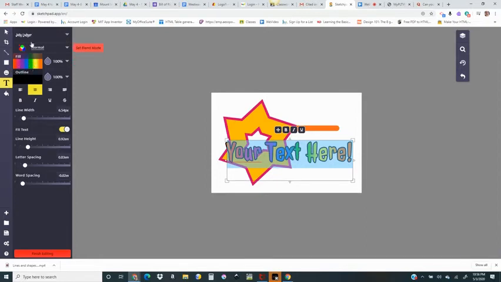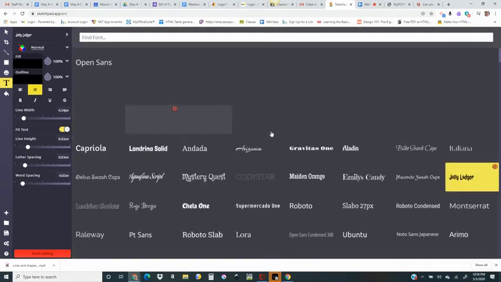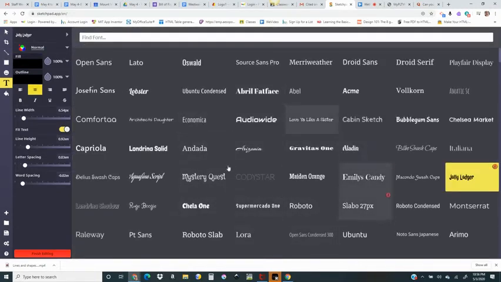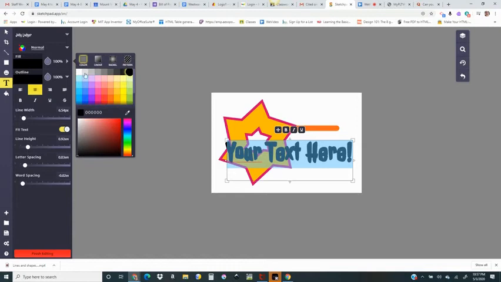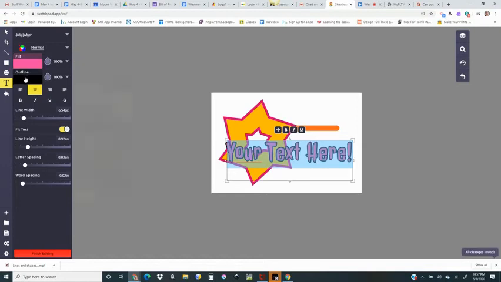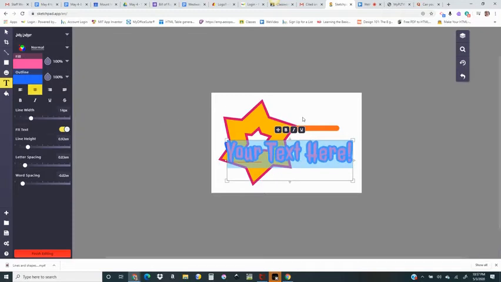Here is your text tool. You can, of course, choose the colors of the text, and you've got lots of different fonts you can choose from. The font is the style of the letters in the text. Your text can have an outline. With the sliders, you can adjust how thick the outline is.